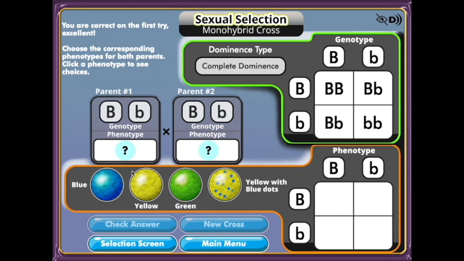Select the correct phenotype for each parent. Select the Check Answer button to evaluate your answers. Select the New Cross button to complete a different cross or the selection screen to complete a dihybrid cross.